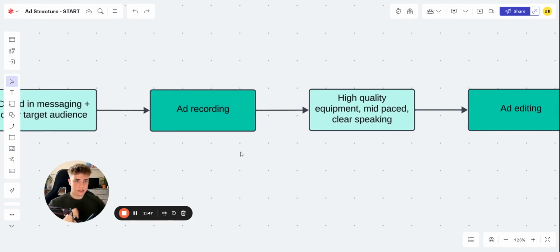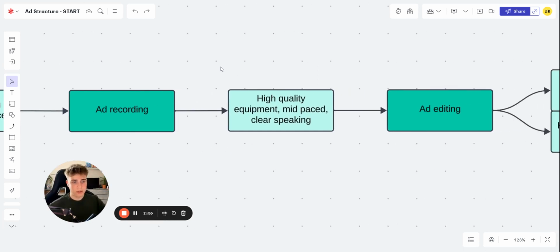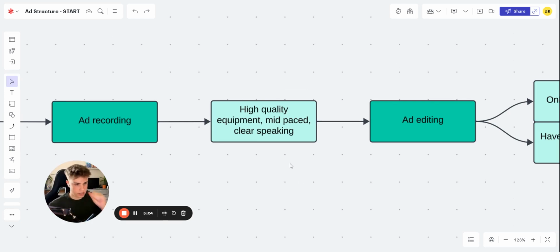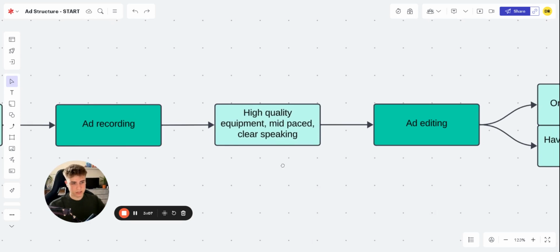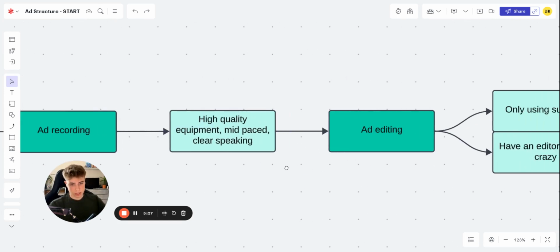Okay, the ad recording. This short form video, let's call it an ad, is gonna be shown to a lot of people. So we need to have high quality equipment and clear speaking. Not too fast, not too slow. I would say mid-paced, clear speaking. The reason why we need high quality equipment is just think about it. If you have a random guy on your feed and the sound quality is not good, they're talking too fast, it's not clear what they say, you're just gonna scroll through the video. So that's why you need high quality equipment and mid-paced, clear speaking.